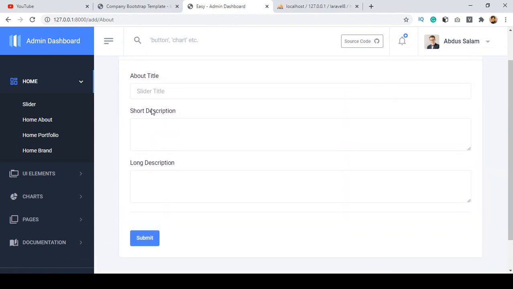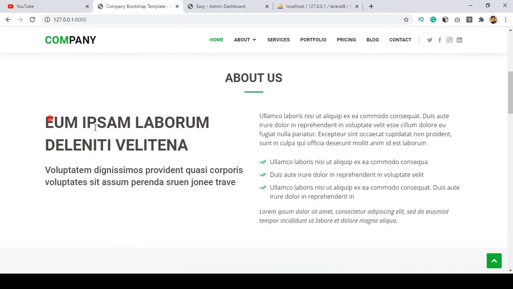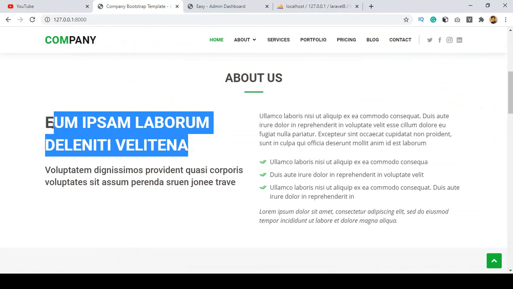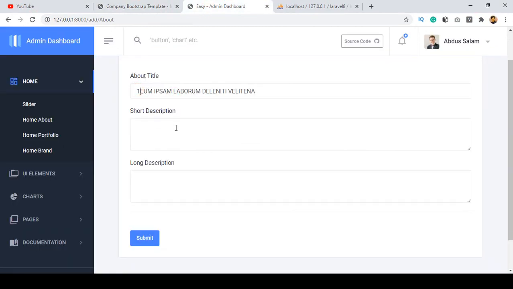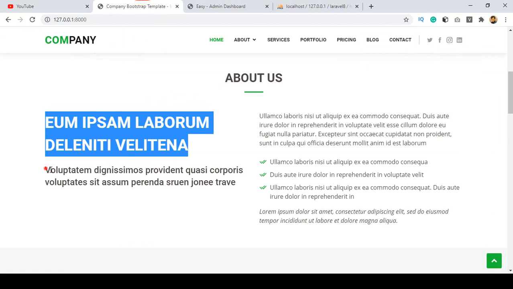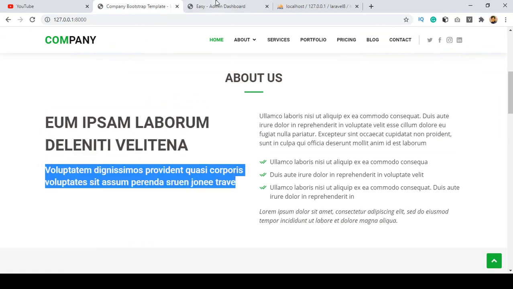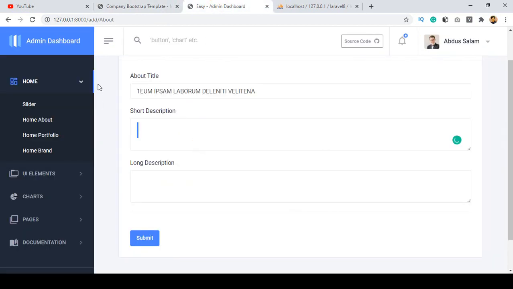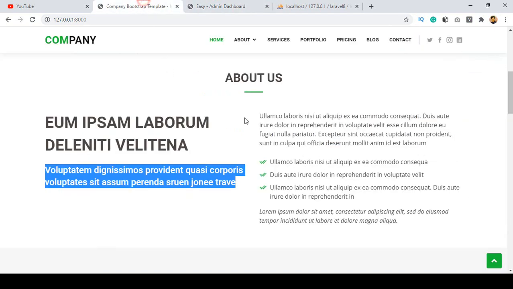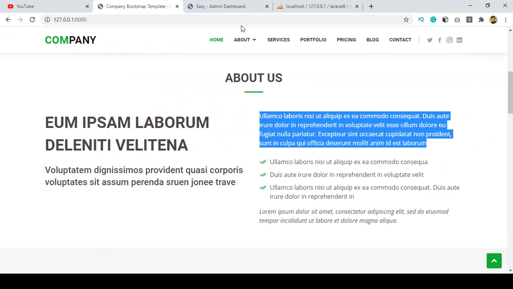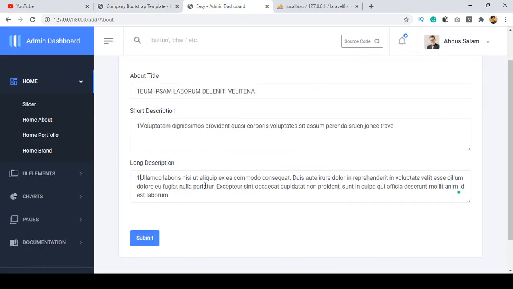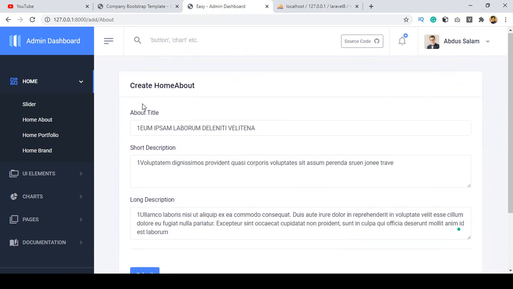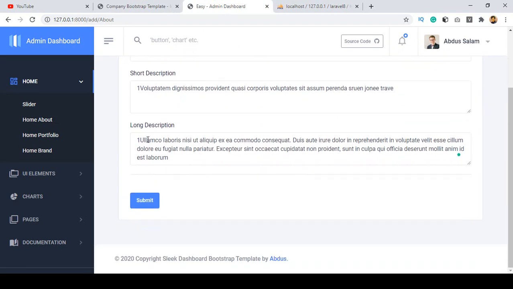So now I want to add some about title. For education purposes I use this one. Okay, I use this one. That means this type of same name, and here I make it a 1 to understand it, that is actually our appropriate data. That will be our short description. I add that short description, and then our long description will be this one. I copy it, and here that will be our long description. I also want to make it a 1. Okay, so that is our about title, short description, and the long description.